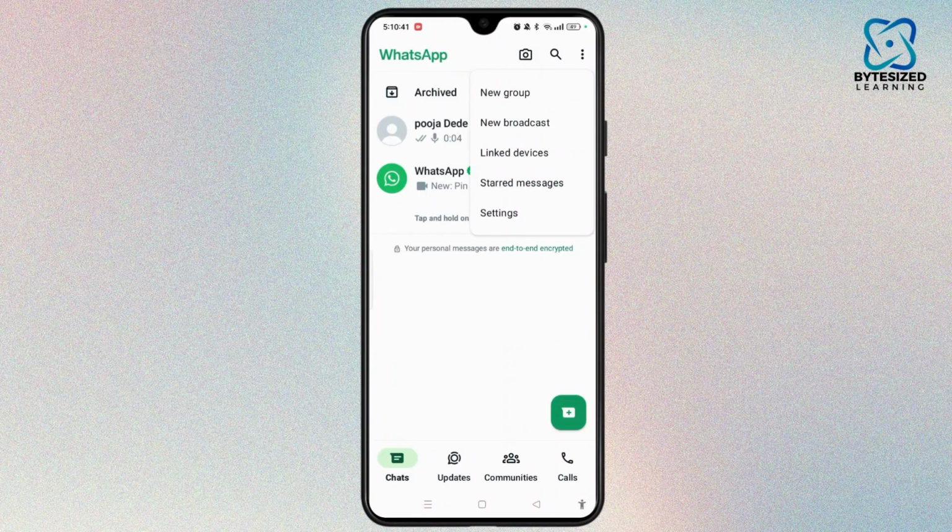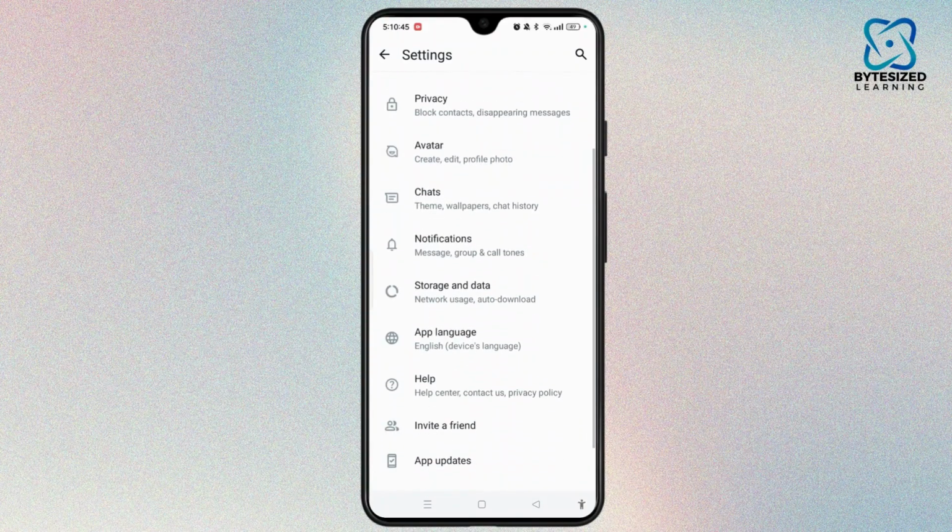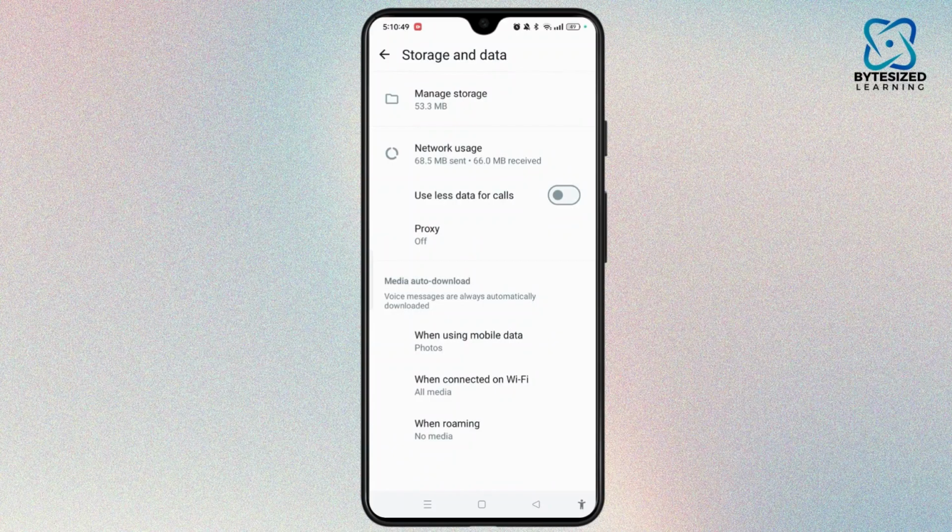In this drop down box, select Settings. Now here, you will see the option of Storage and data. Tap on it. And at the top, tap on Manage storage.